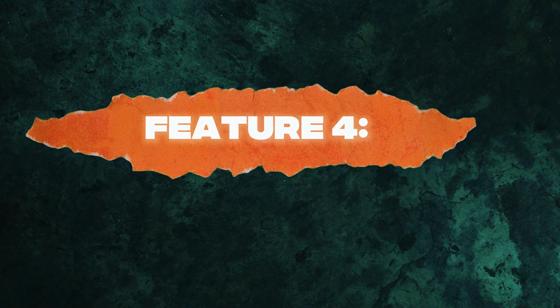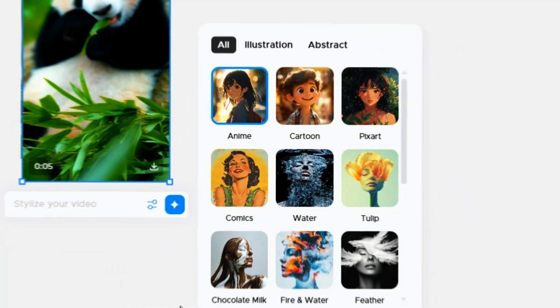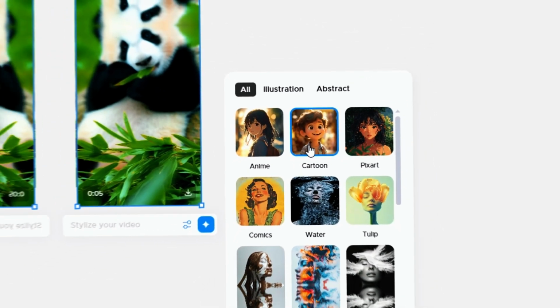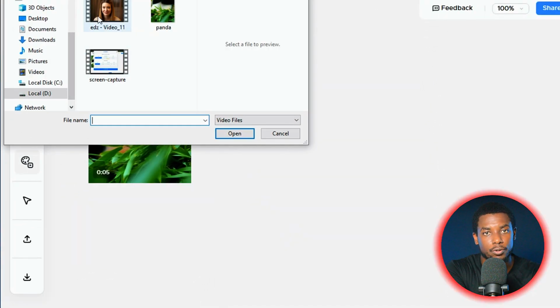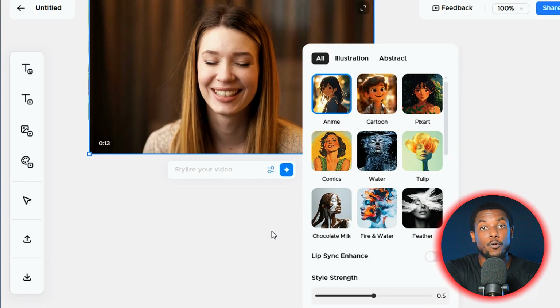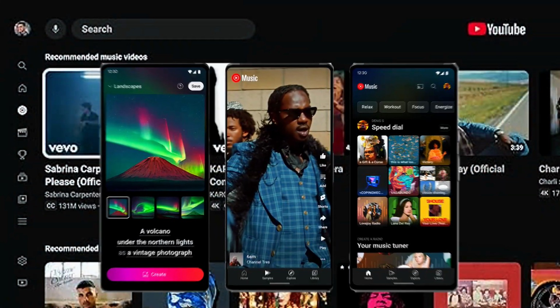Feature number 4, video style transfer. Finally, you can change your existing videos into different artistic styles. Click video style transfer. Upload any video you want to edit. Choose from styles like cartoon, watercolor, comic book, and more. Click generate. In minutes, your video will transform into a completely new eye-catching style ready to post on YouTube, TikTok, or client projects.